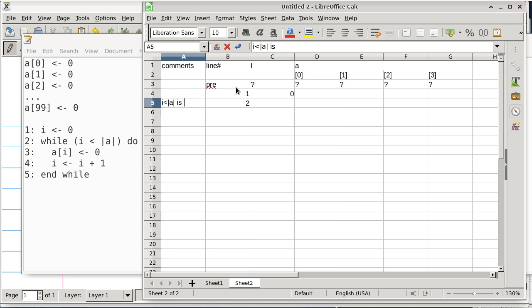What about bar A bar? What is bar A bar in this particular case? How many items do we have in array A? 4 items, very good. So we are comparing 0 to 4. 0 is less than 4 is true. We move on to line 3.